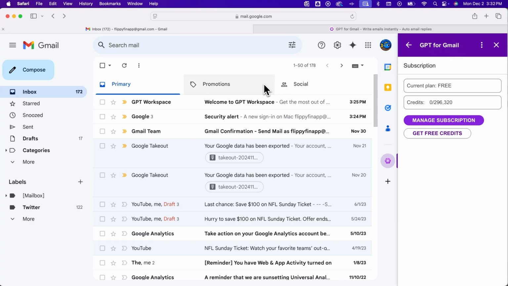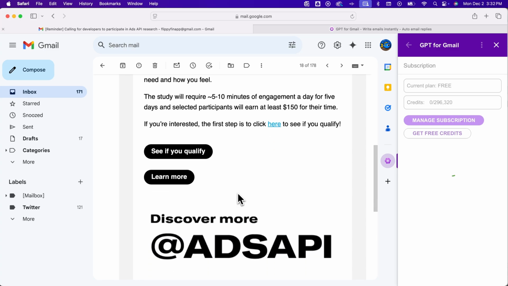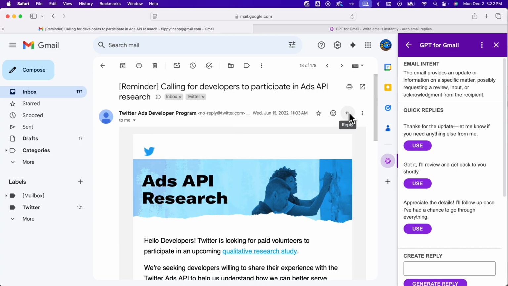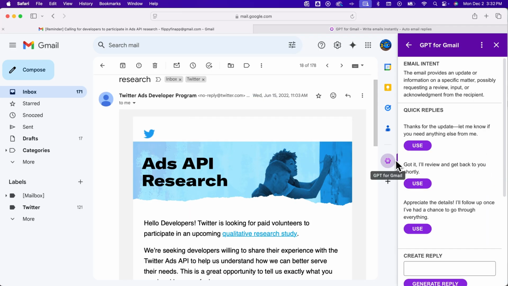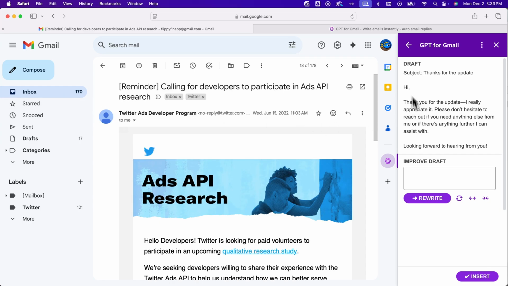The other thing it says is you can open up a previous conversation. So if you find a conversation, I'm just going to click on any one of these, this Twitter ads email. And if I go to, for instance, reply to this email, if you open up this tab over here, we have some quick replies and different things based on the context of the email. So this was an update, and here's a quick reply that says, "Thanks for the update." You can quickly use that quick reply as a part of your reply to whatever the email is that you have open. And so there's lots of different ways that you can use this GPT for Gmail add-on that we just clicked on and installed here.